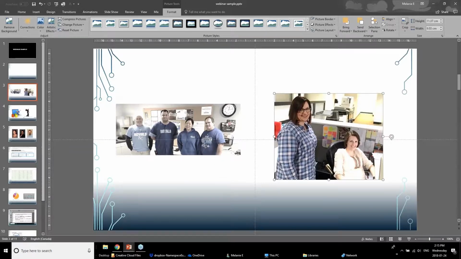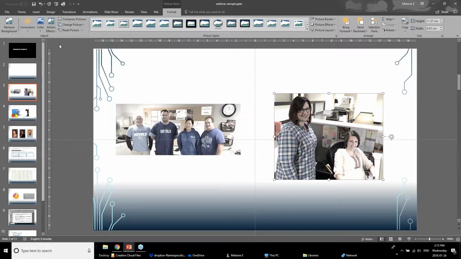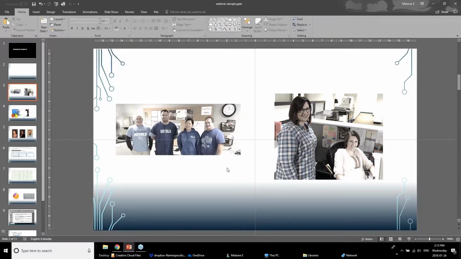So you see these, and what I did here is I'm going to just go back here to the subdue in the color scheme, and you'll see now these two images match a bit more. They look like they're kind of part of the same scheme. They're clear. You can actually see the employees' faces. I'd say that's a much better, more effective way of presenting your images within PowerPoint.